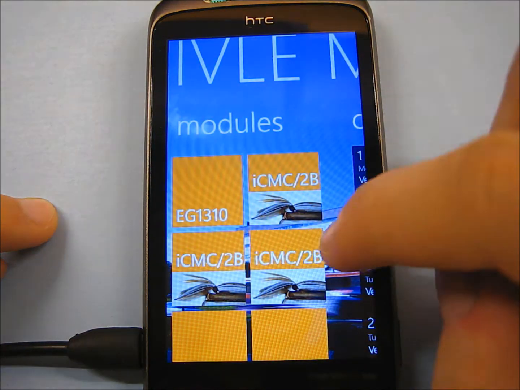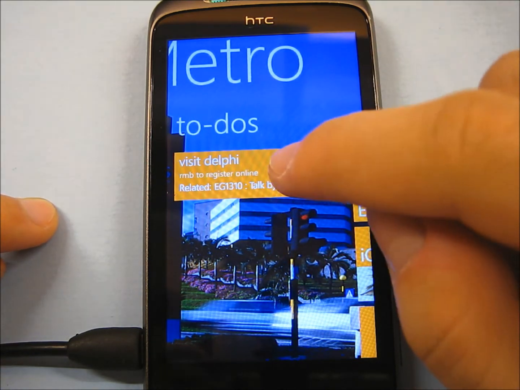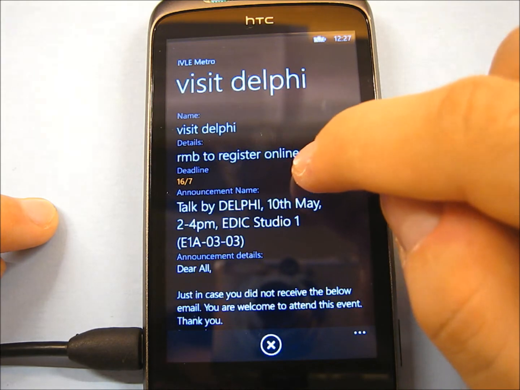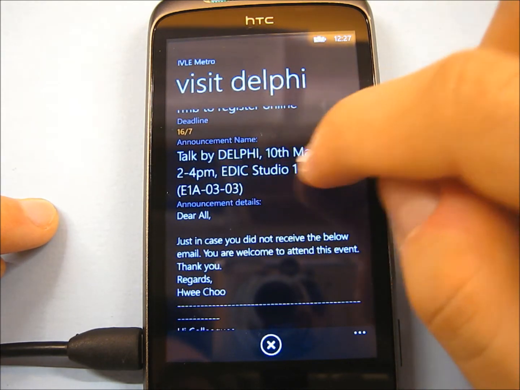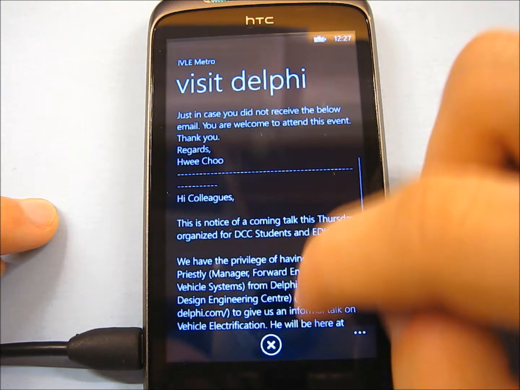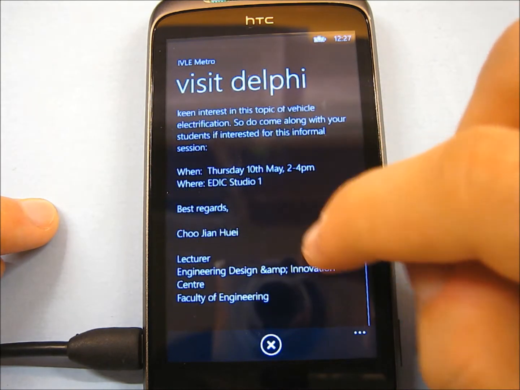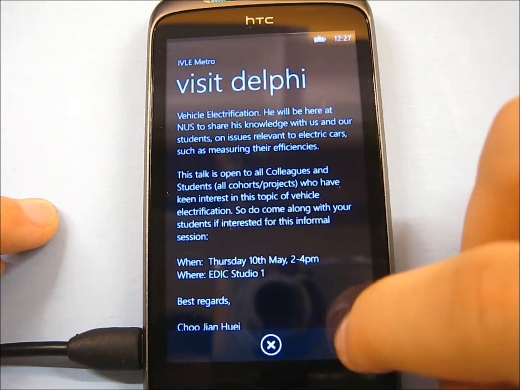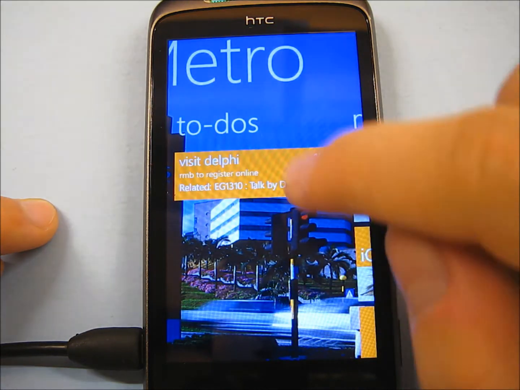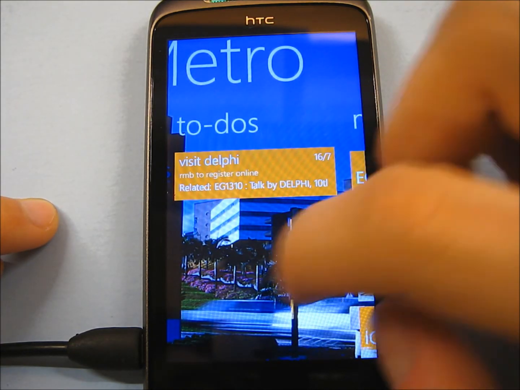So navigate back. We are here at a panorama page again, and under the to-dos, we can see this newly created to-do item, visit Delphi, remember to register online, the deadline as well, and the announcement information is always available here. So anytime you would like to refer to the original announcement, you can just scroll down and read it. Down there we have the remove button, but I don't think I'm gonna use it. And we can also press and hold to remove the to-do, but no, not for now.